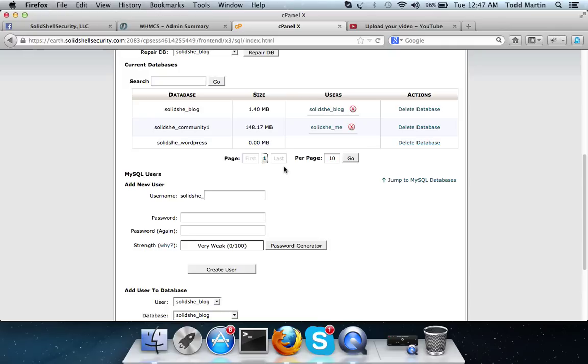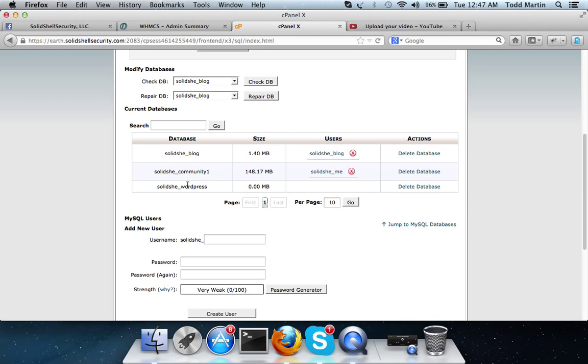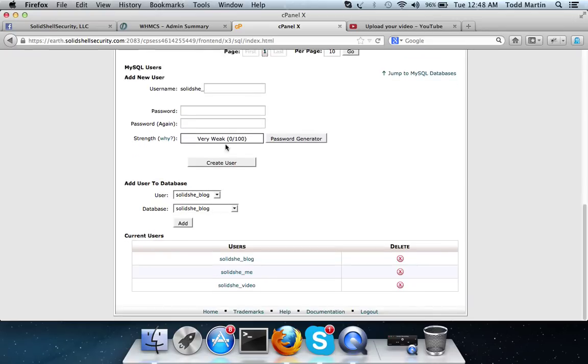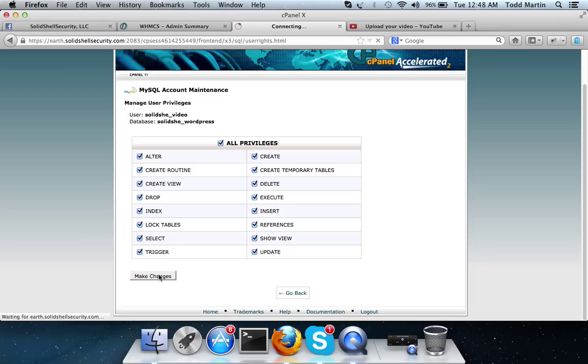So, in order to give a user the permissions to use a database, as you can see here, we have our blog database and it's assigned to a user. We have our community database and it's assigned to our user. So to give my user permissions to use the WordPress database, right here you see add user to database, user, video, and then I select the database I want, which is WordPress, and add. And I'm going to give myself all privileges. Why not?